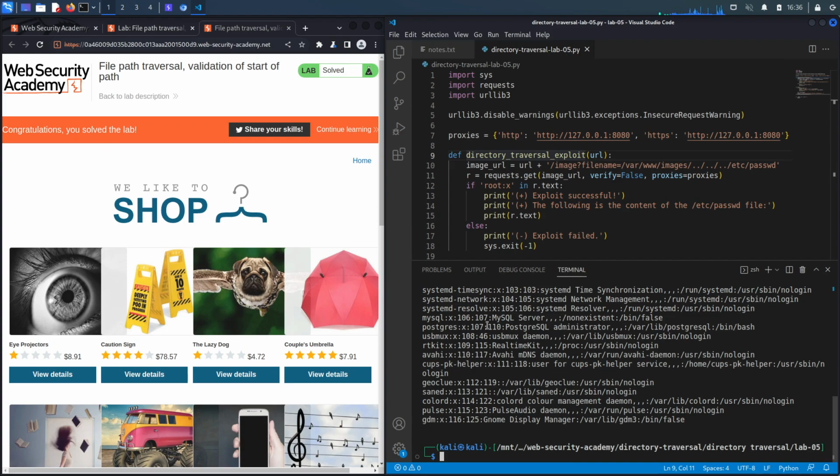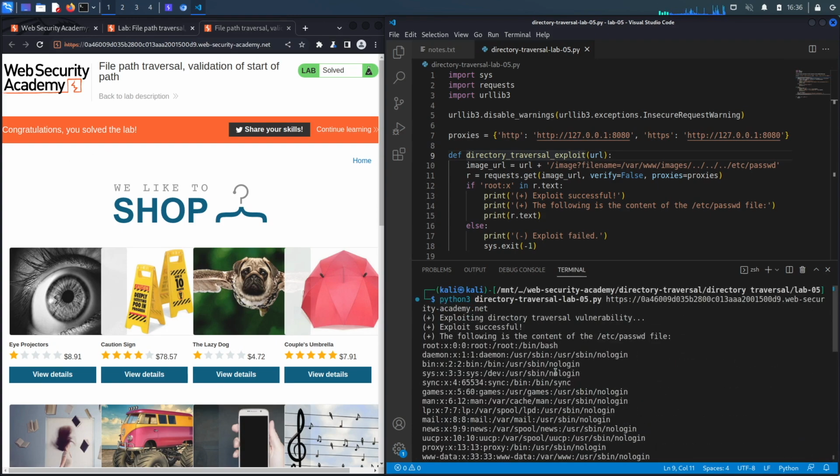It says, congratulations, you solved the lab. If you look over here, it says the exploit was successful, and it dumps the content of the passwd file. All right, so we successfully completed the exercise by exploiting the vulnerability manually and then scripting it in Python. In the next lab, we'll look at a more complex case of directory traversal vulnerabilities.